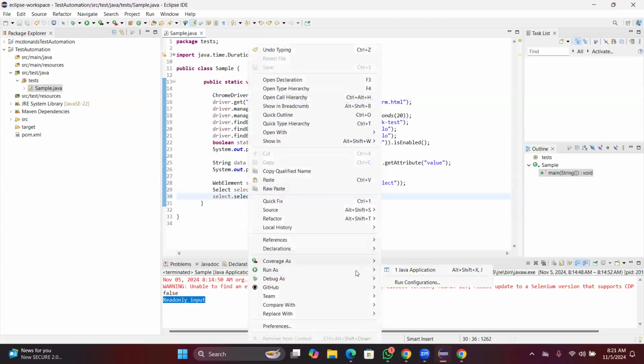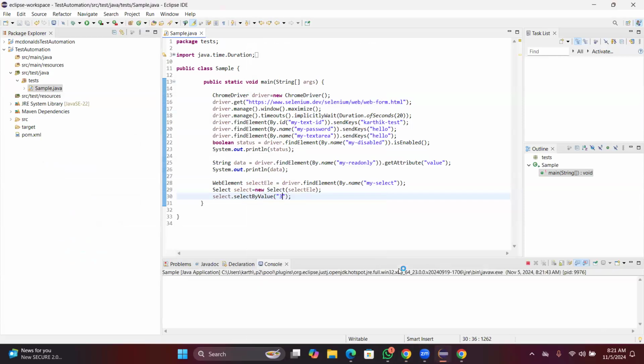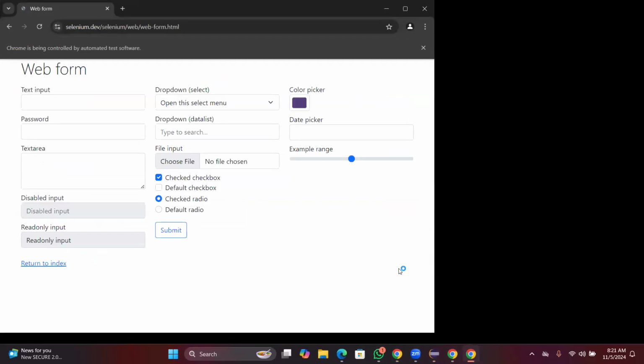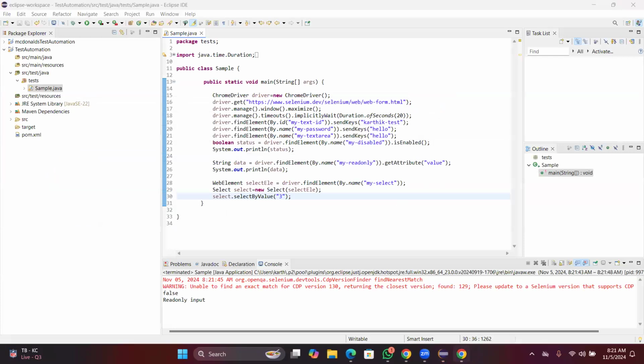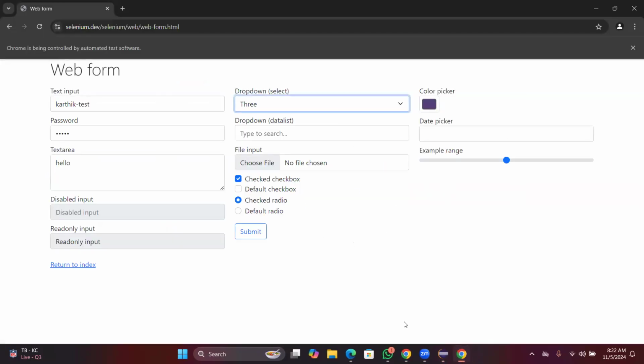Now when I say run as Java application, do you see it selected 3 here? You understand what's going on? Now if I say 2, it will select the 2, the second option.